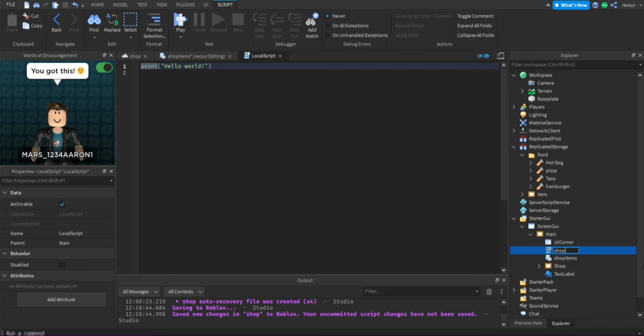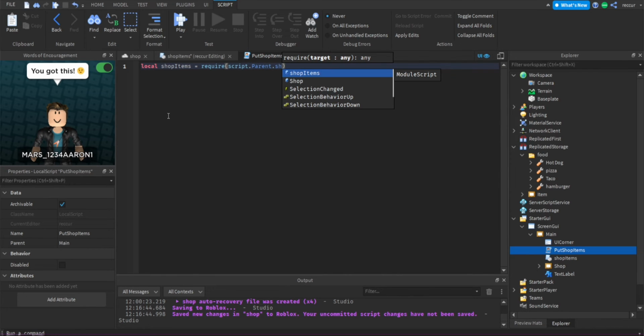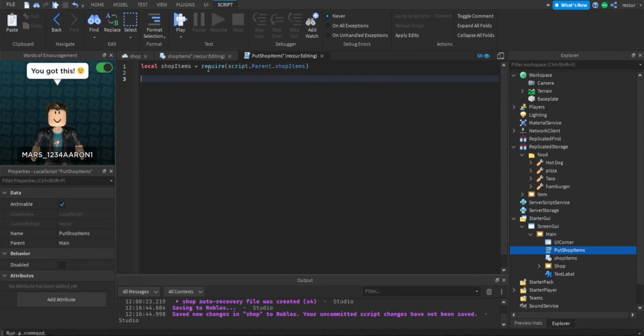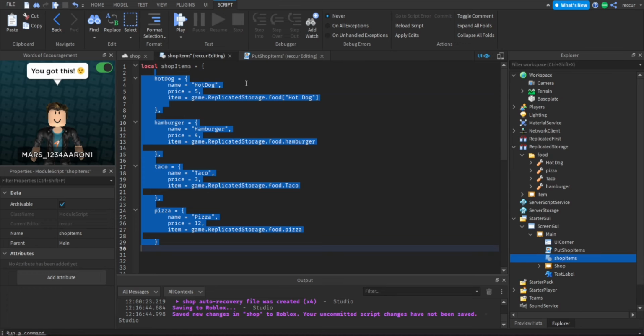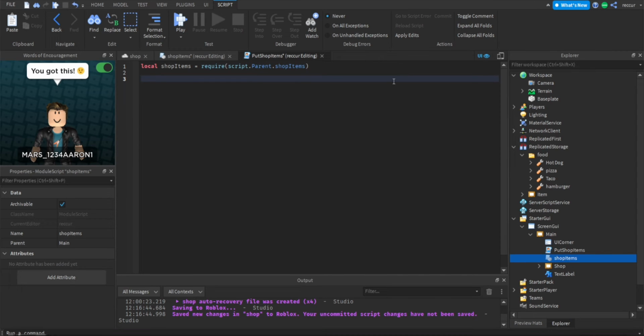So we're gonna call this PutShopItems. All right, and then we can just do right here. Now, how do we get a model script? We just do local shopItems equals require, and then script.Parent.ShopItems. You just use require and then index it. That's literally it, so it's pretty simple. Once we require it, we can access everything inside here, so we can access all the shop items, this entire table, or dictionary. Technically, it's a dictionary. Whatever.